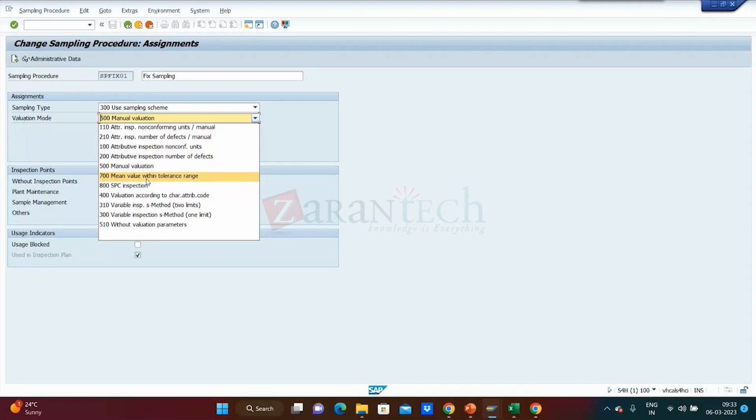Mean value within the tolerance range. If you have any specifications maintained, it will be based on your mean value whether it is accepted or rejected. SPC inspection, statistical process control charts will be there, so that will be 800. Valuation according to characteristic attribute code.